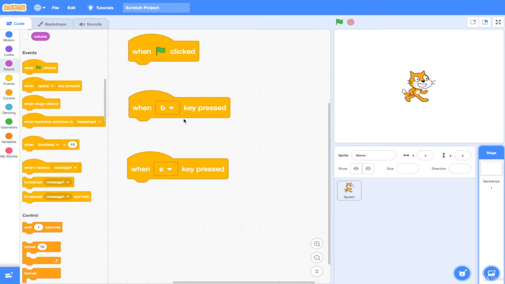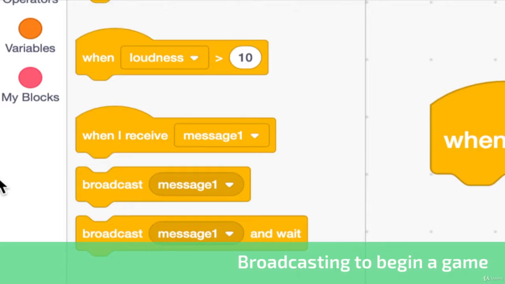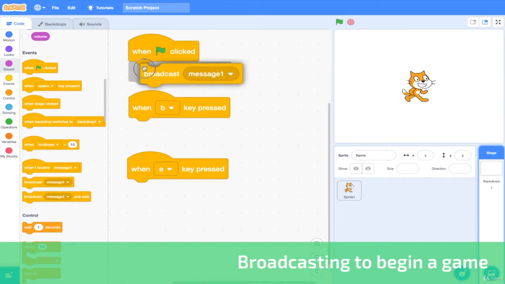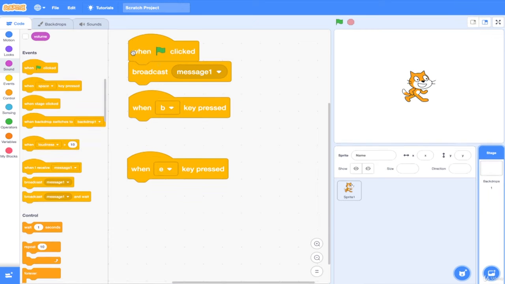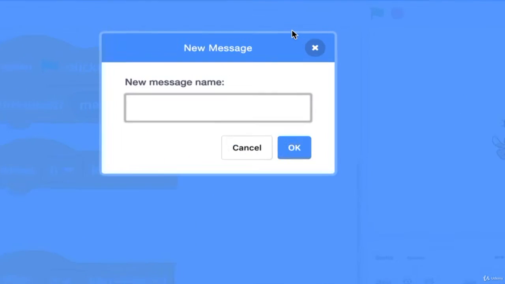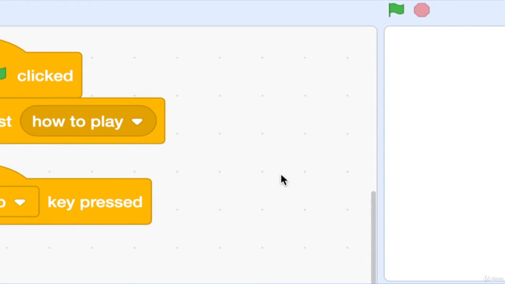Now, of course, if somebody presses the green flag, we want the game to begin, but we also want it to begin with the B key. And the easiest way for us to do that is to broadcast a message. So sticking with the event code blocks, we're going to take broadcast message 1, and we're going to clip it onto the green flag clicked code block. And we're going to select here a new message, which in this case is slightly different. We're going to put how to play, and we'll click OK.